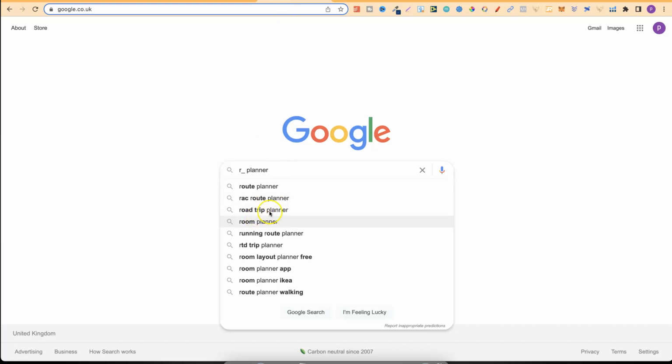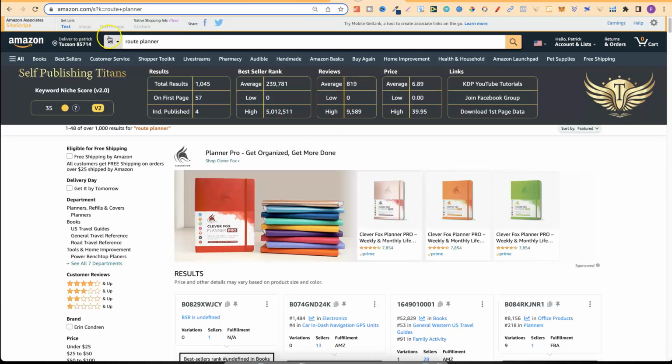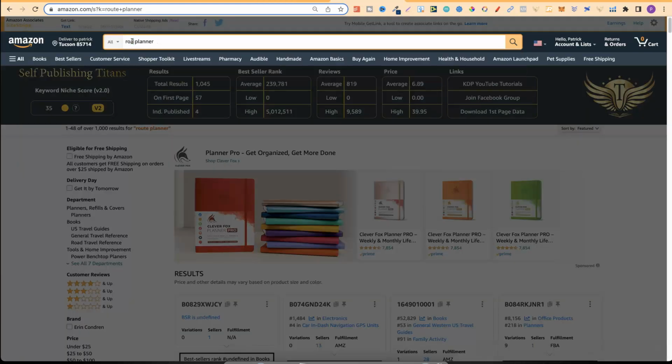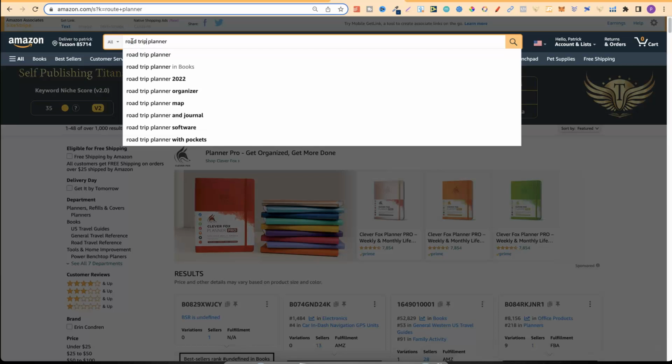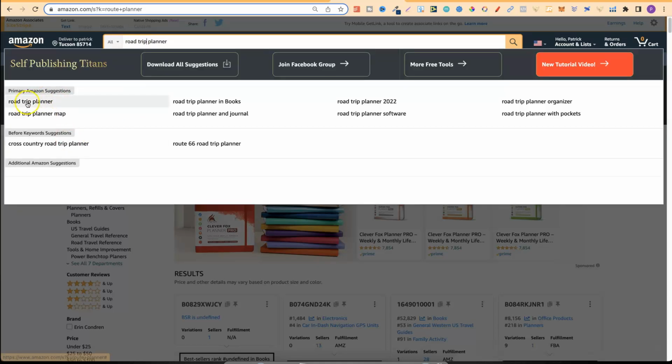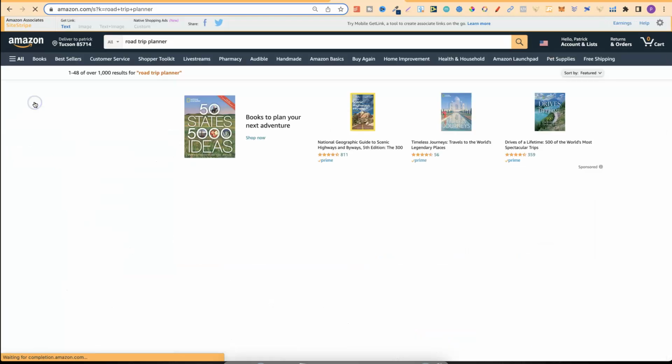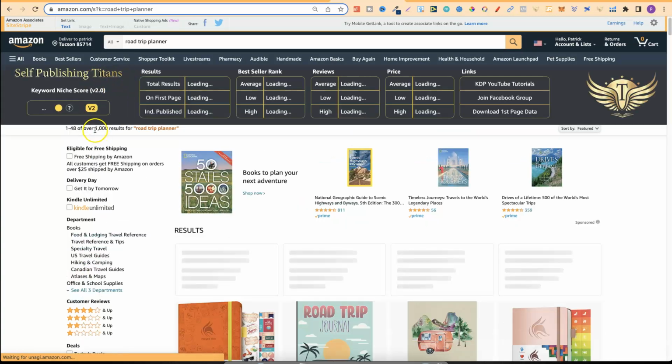Look at this, room planner, road trip planner. So let's take a look at that. Road trip planner, look at that. That one wants a map, so I wouldn't do that. Planner and journal, software, organizer. So let's click on the road trip planner. Again, 1,000 results.